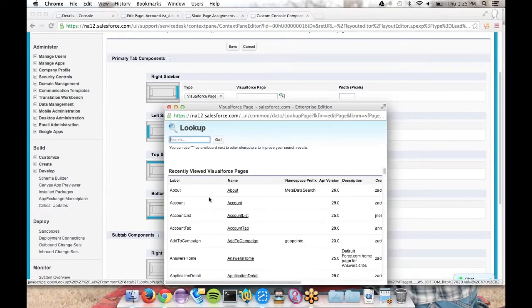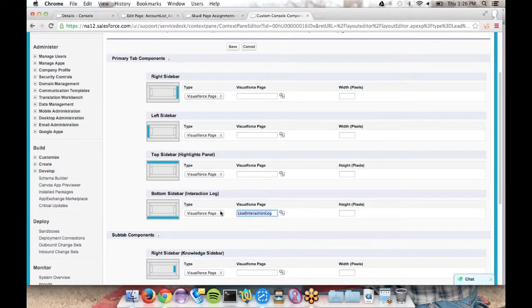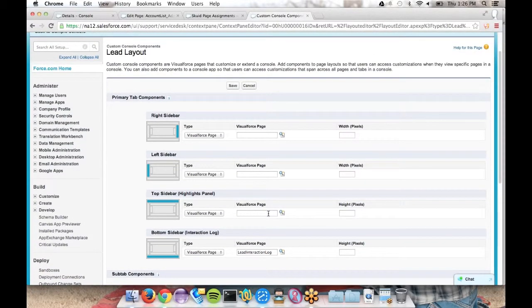So I've created an interaction log for the lead. Let's say lead interaction log. It's a custom one. I could go pick this and show it here, and then it would show in our page. Now I'm not going to demonstrate what exactly that does and how I built that, but I just want to give you an example of how you could put Squid content in all of these areas.